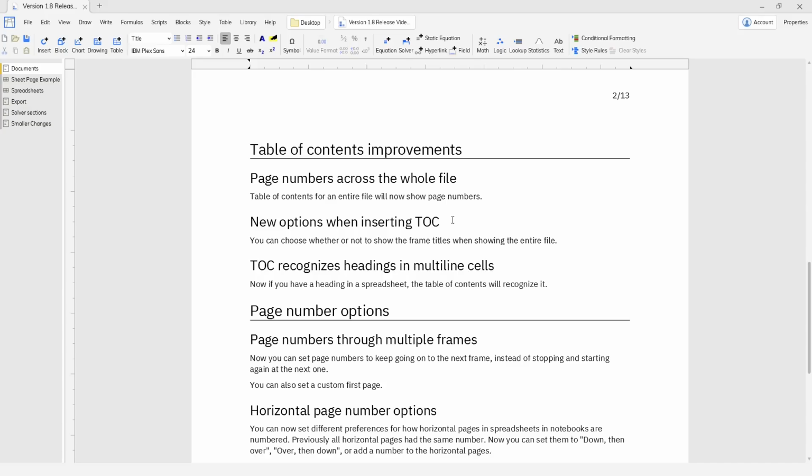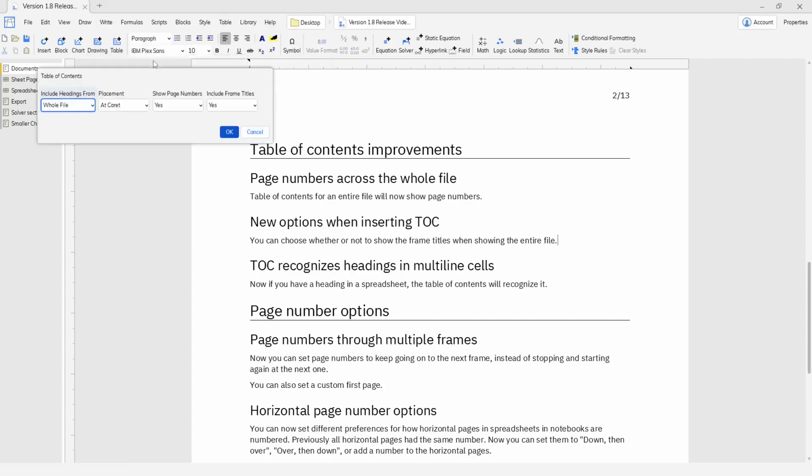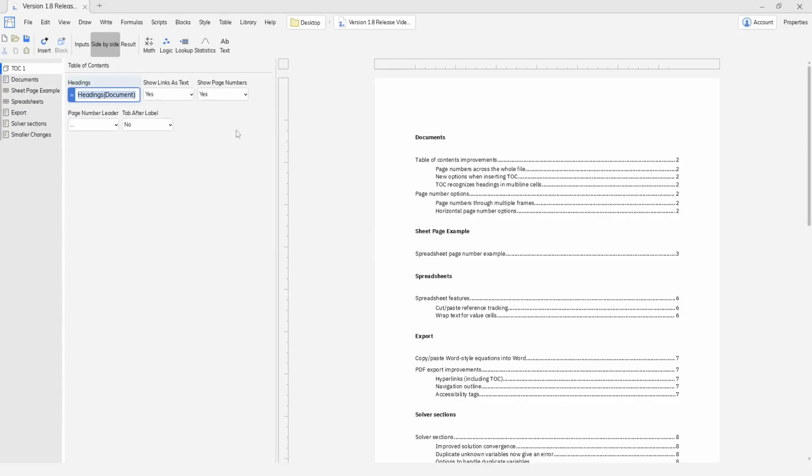There are also some new options when inserting the table of contents. So if I come up here to write table of contents, then you'll see the new options. I can choose whole file or just the frame that I'm in. You can place it at the caret or at the top level. And you can also choose to include frame titles or not. So I'm going to leave that as yes and click OK.